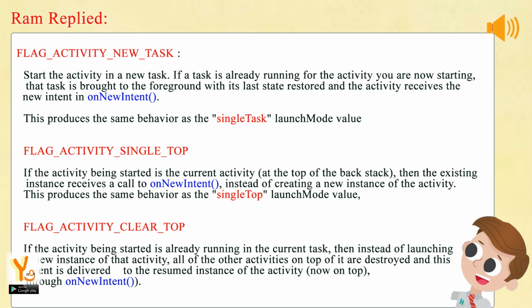FLAG_ACTIVITY_SINGLE_TOP. If the activity being started is the current activity, at the top of the back stack, then the existing instance receives a call to onNewIntent, instead of creating a new instance of the activity. This produces the same behavior as the singleTop launch mode value. FLAG_ACTIVITY_CLEAR_TOP. If the activity being started is already running in the current task, then instead of launching a new instance of that activity, all of the other activities on top of it are destroyed and this intent is delivered to the resumed instance of the activity, now on top, through onNewIntent.